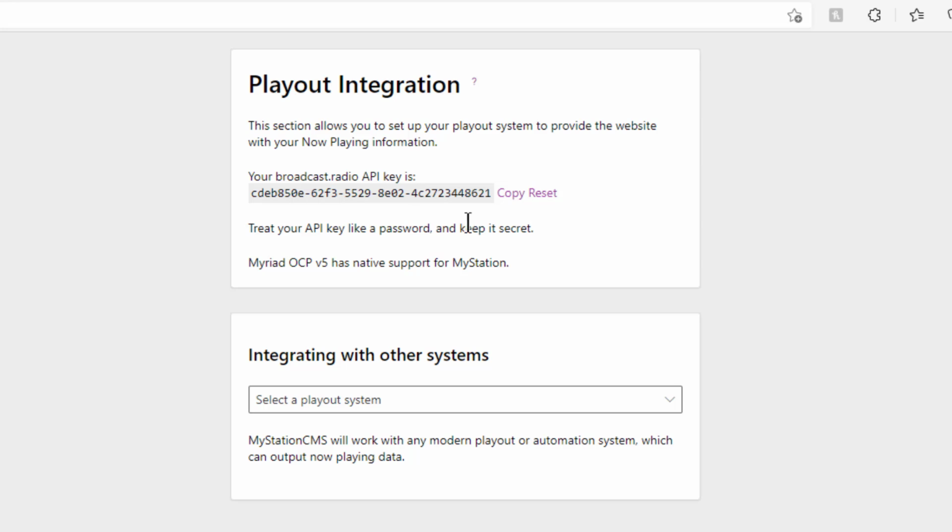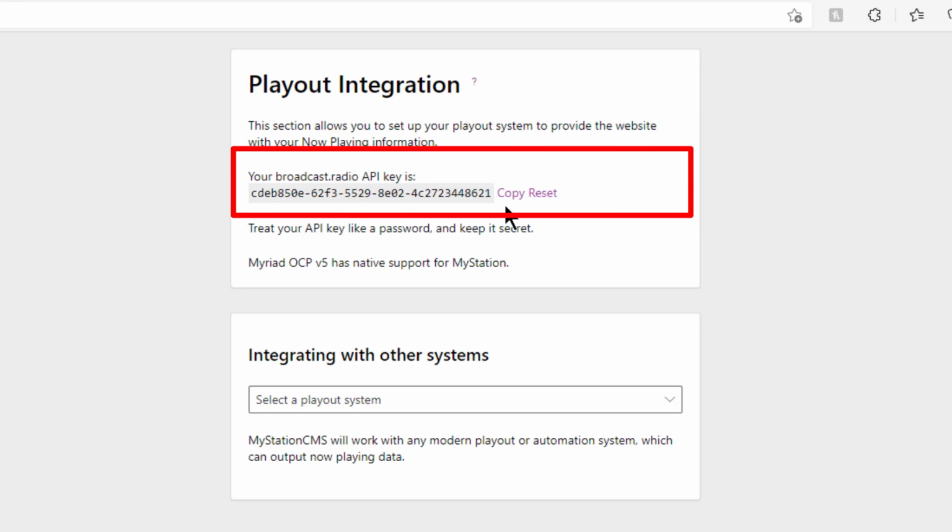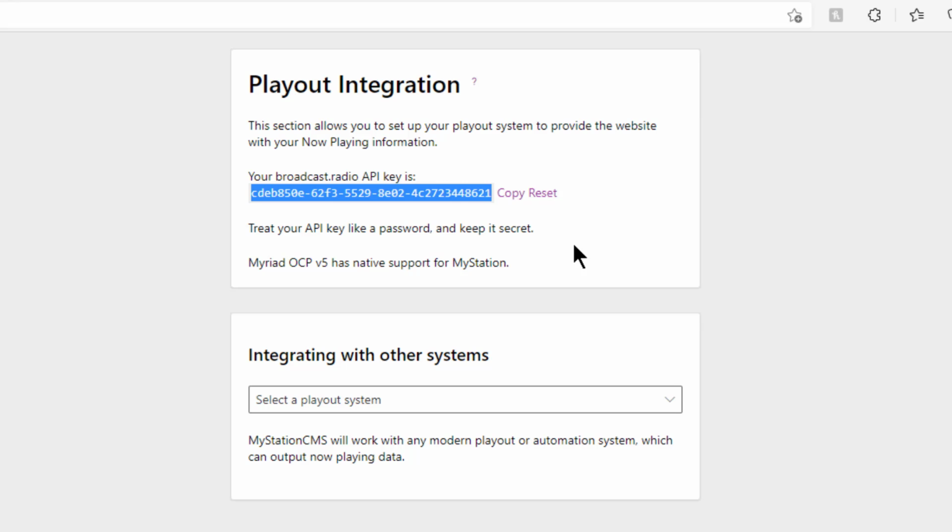So all you need to do is, in the top section here, you have your broadcast.radio API key. You copy that and you go to OCP, whether that's 4 or 5, and you add in the broadcast.radio output. It will ask for the API key, which you can then paste in there. You hit OK, and that's the two systems talking to each other.